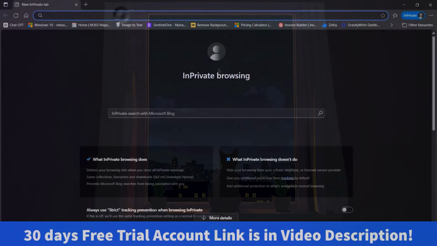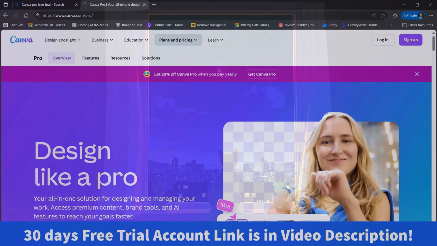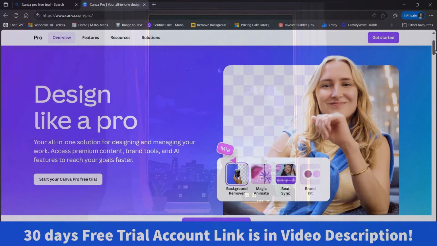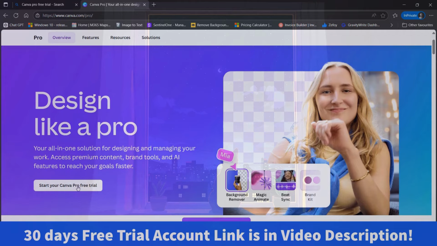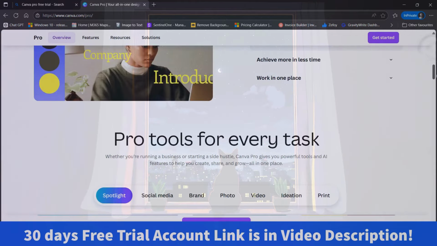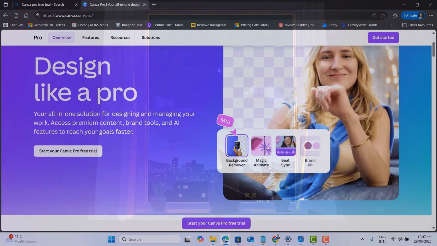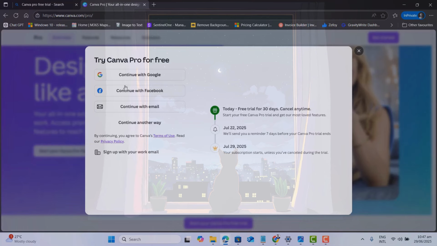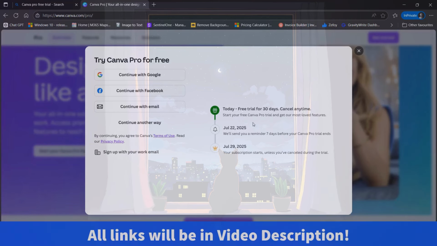The first easiest method is the official 30-day free trial. Just go to Canva's website, click on Start Free Trial, sign up with your personal email or Google email or the work email. You will get full access to Canva Pro instantly. No hacks, no risks. You can get all useful links from the video description. So without wasting time, let's go to the next one.